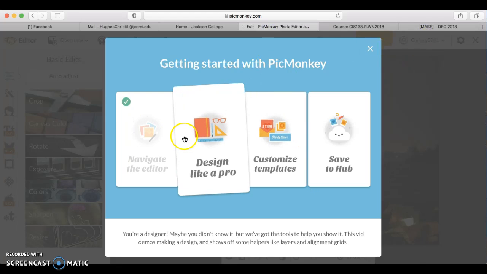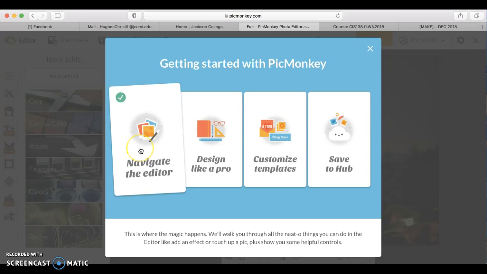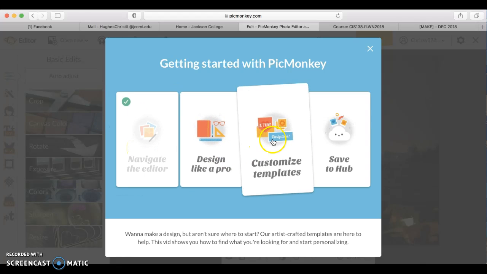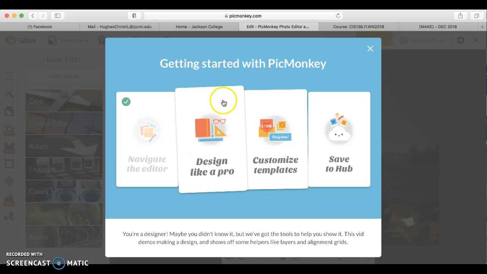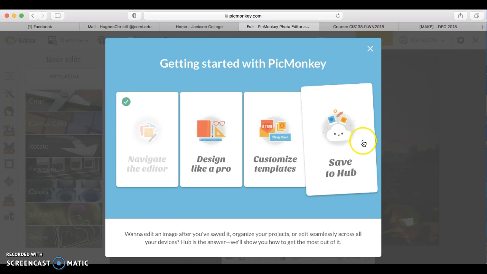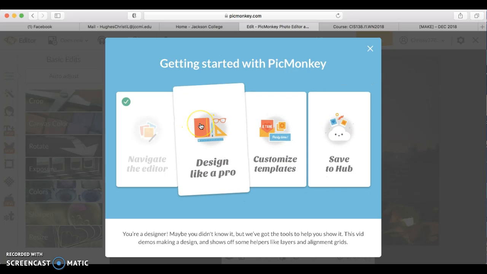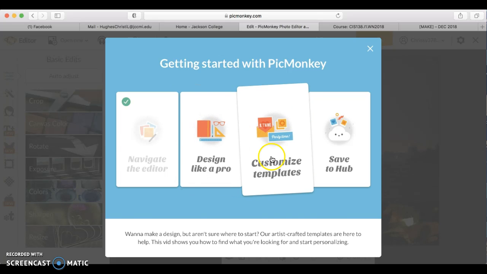Once you sign in and get an account, it will ask you to navigate the editor, design like a pro, customize templates, or save to hub. Customize templates is interesting if you would like to make a design. I also think this is a way of PicMonkey trying to maybe get into the market of selling templates, which can be kind of profitable and allow them to be one of the new and up and coming online services, providing designers with customized templates.